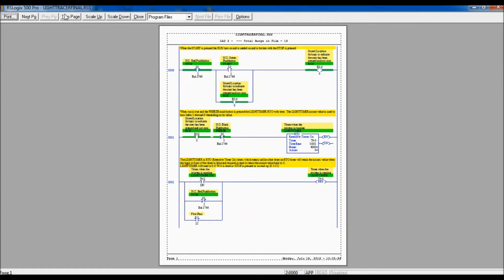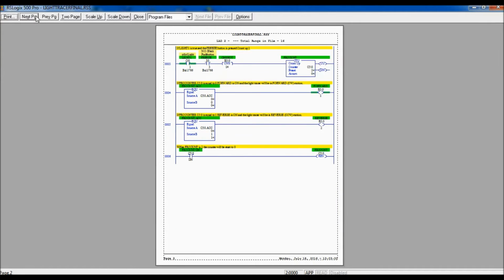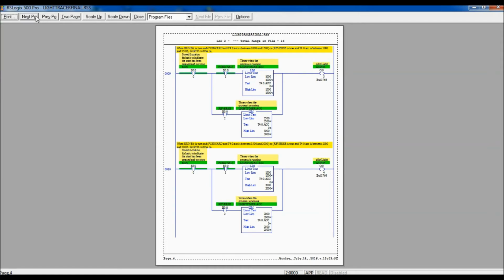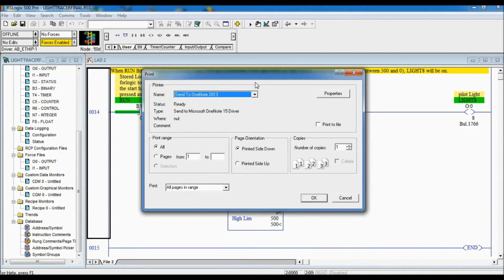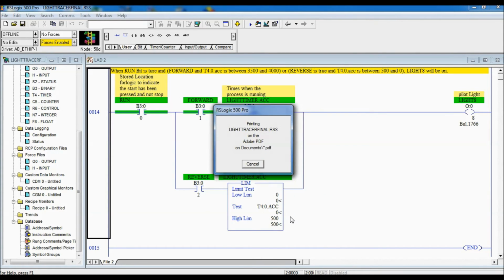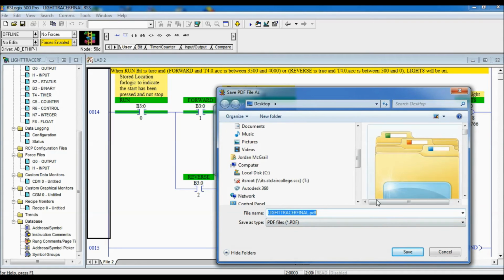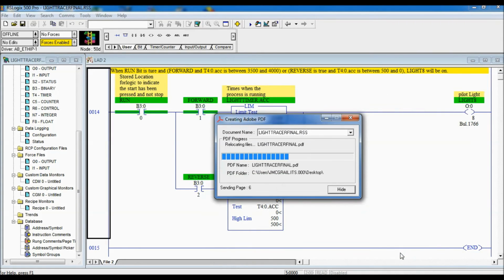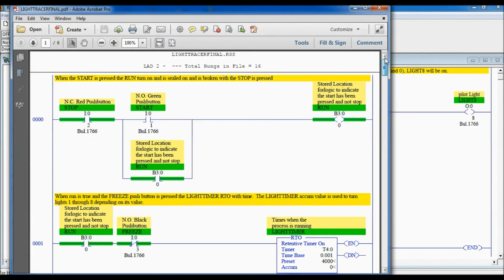You can see here, as we go through, we got page 1, 2, 3, 4, 5, 6 of just our programs. And we're going to print that now, and I'm going to print it as a PDF. And we have to save it somewhere, and I'll just save it at its default. And there you go. It printed as a PDF, or you could have just sent it to your printer. That's it. That's how you print just your ladder logic.